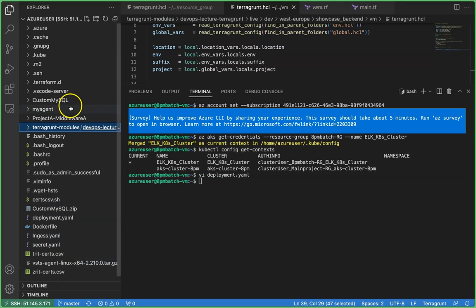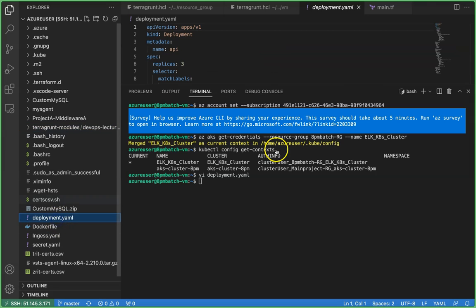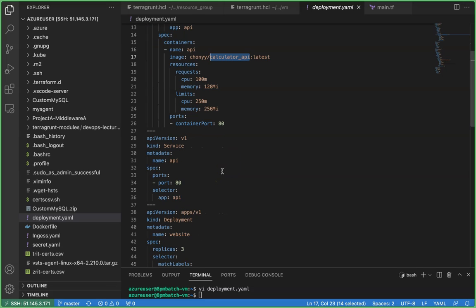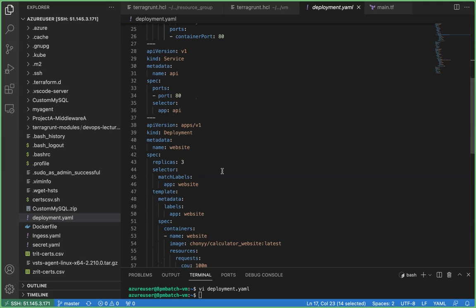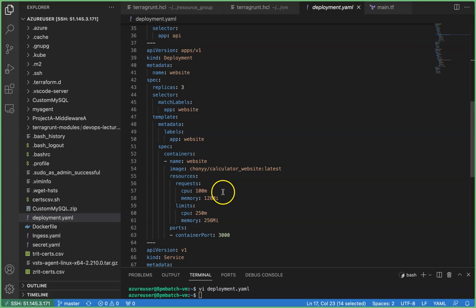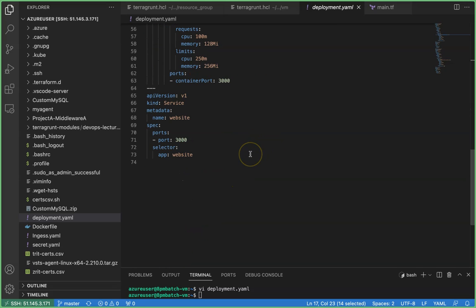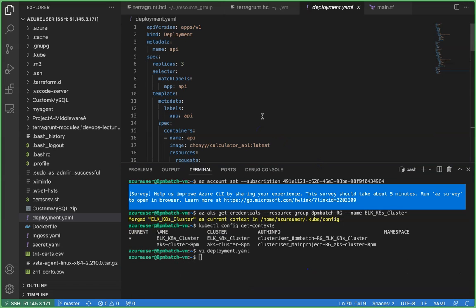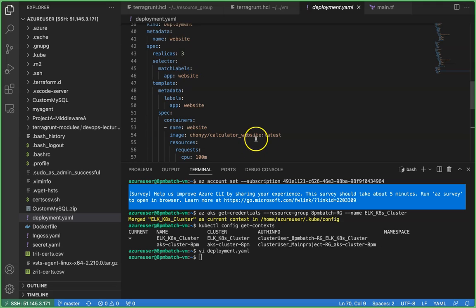Let me open the same from here so that you get a good idea. This is deployment.yaml. This is a simple deployment, 3 replicas. You already know all this part, and you are deploying an image, calculator_API, from Docker Hub. I think this is exactly his repository name. It should be a public one, so we don't need to authenticate. There is another deployment, a website deployment, using another image and another service. So 2 applications: one is the API and another is the web.